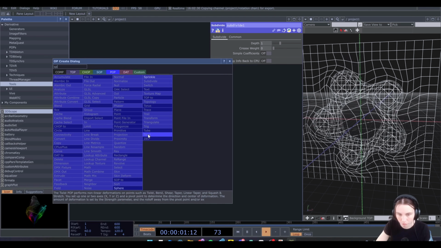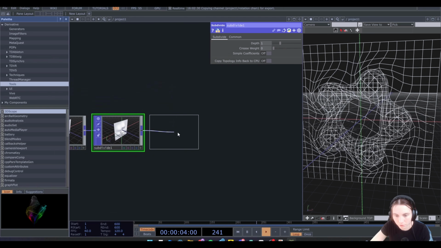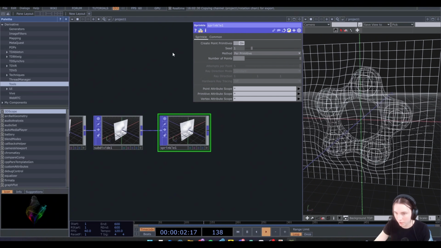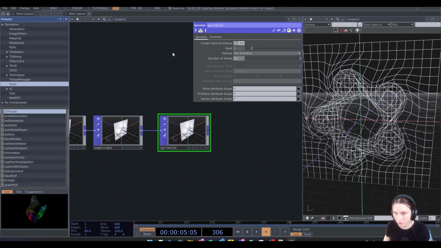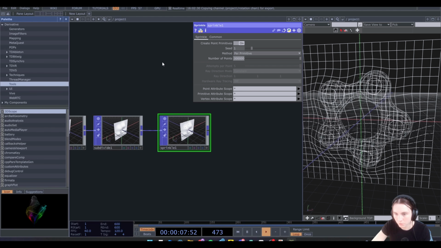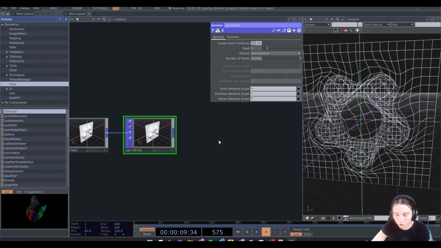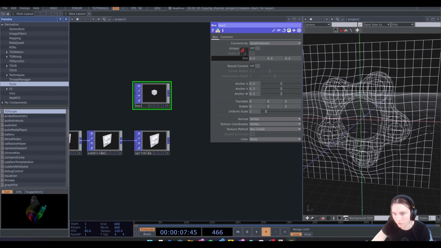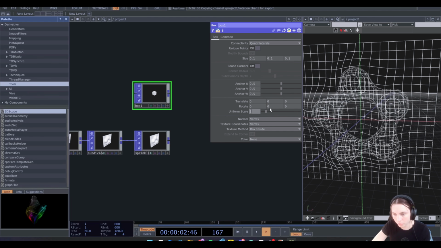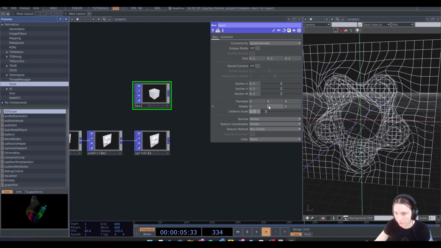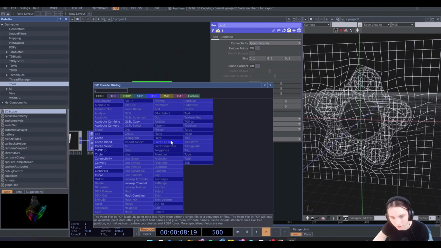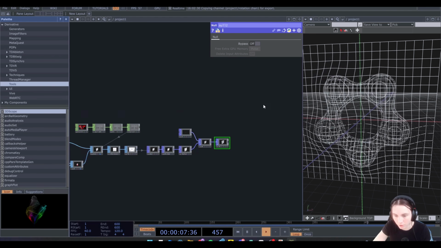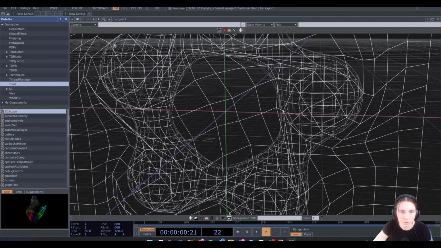Then I connected a sprinkle. The number of points will depend on your GPU capacity, but for my part, I use 300,000 points. Then I copied each point with a box. So let's grab a box and reduce the size to 0.1 and the uniform scale to 0.07. Then let's grab a copy, then a null. I will close the geometry viewer.